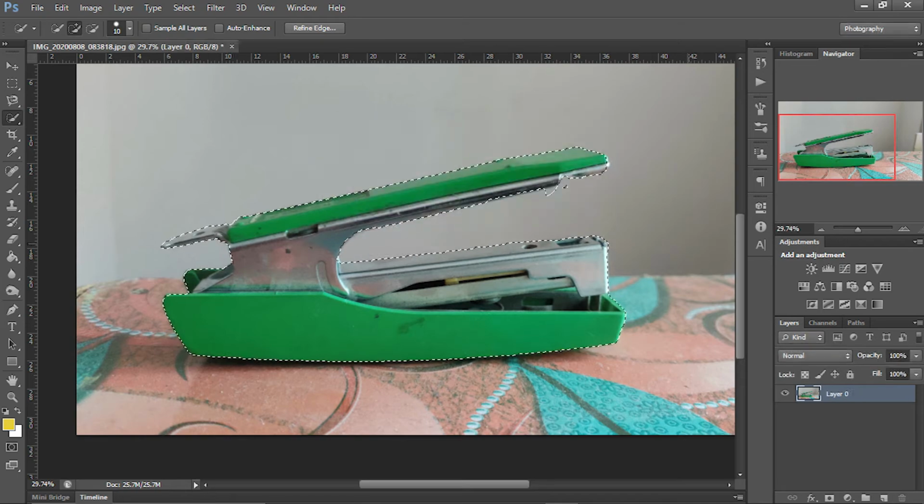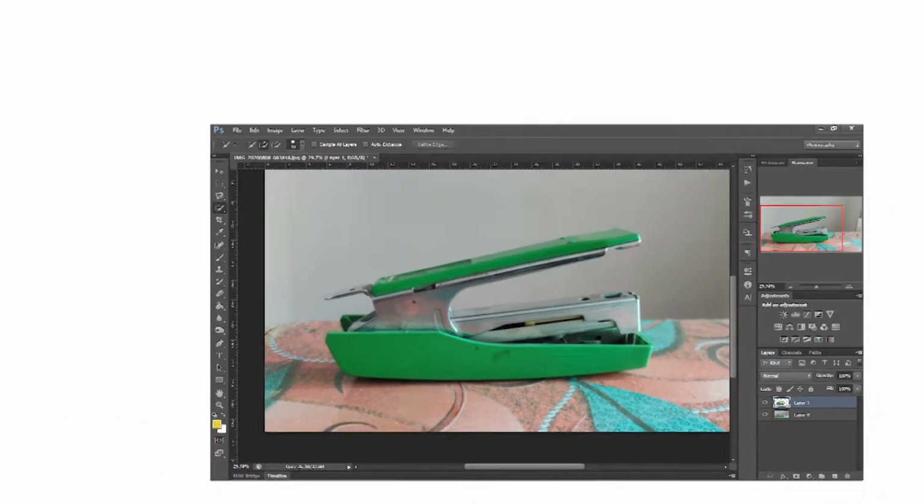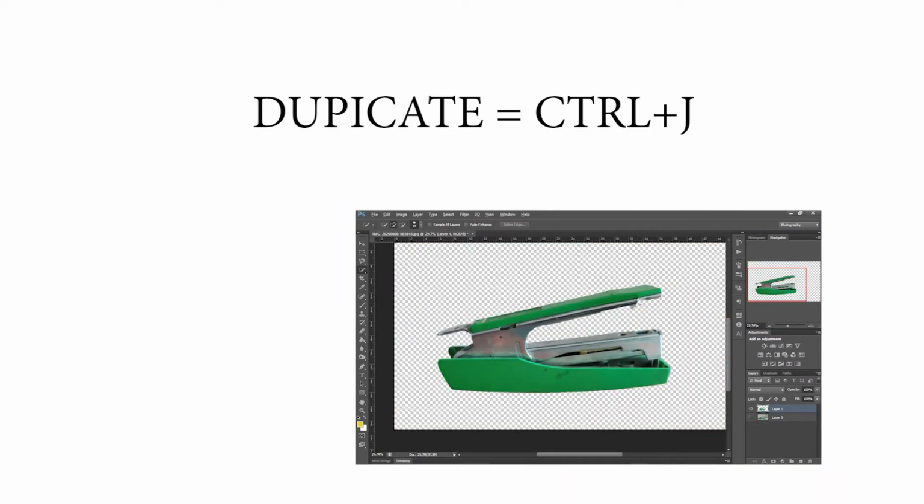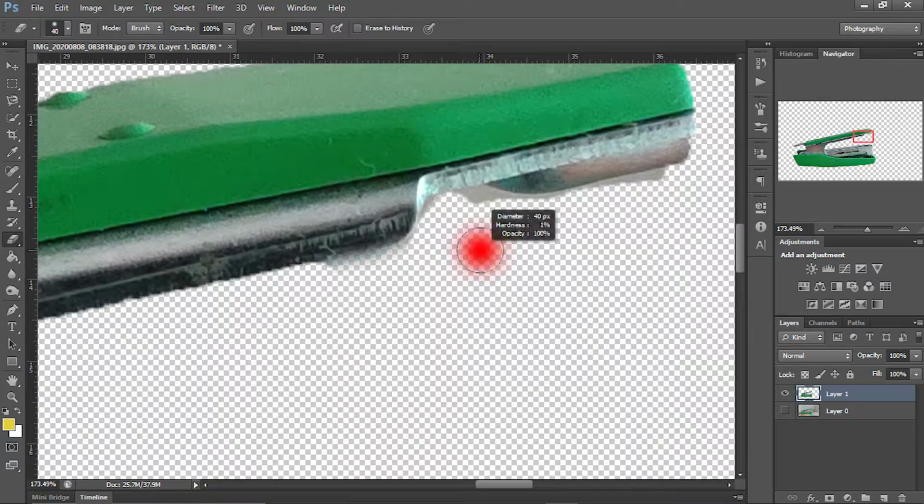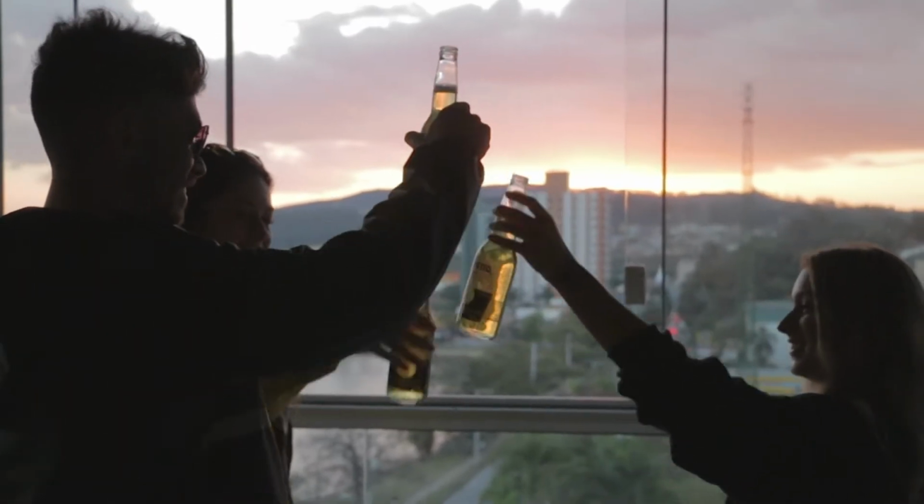Now when the selection is done, you just have to duplicate that selection. You will get your object in a new layer. For duplicating, use the shortcut Ctrl plus J. Then I use the eraser tool to remove the extra selections and make perfect edges. That's great, you reached the next level.